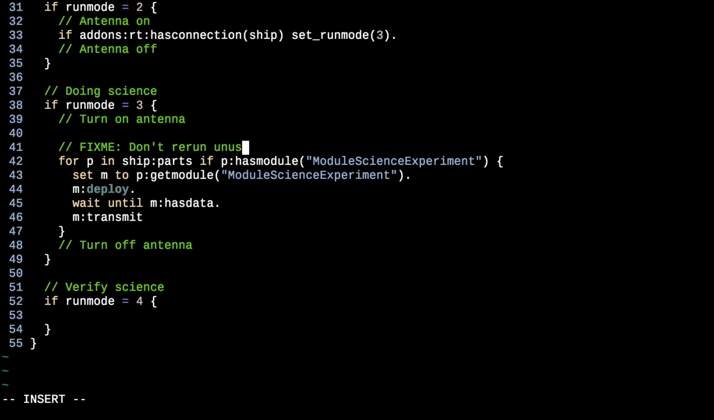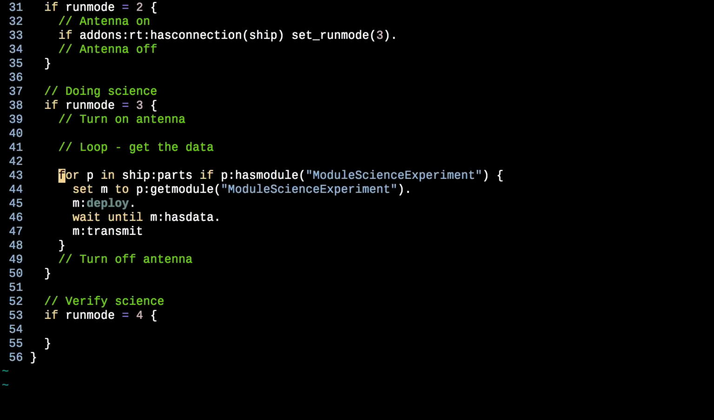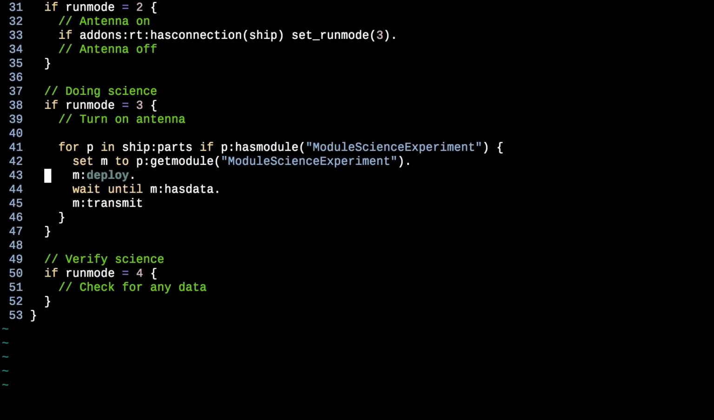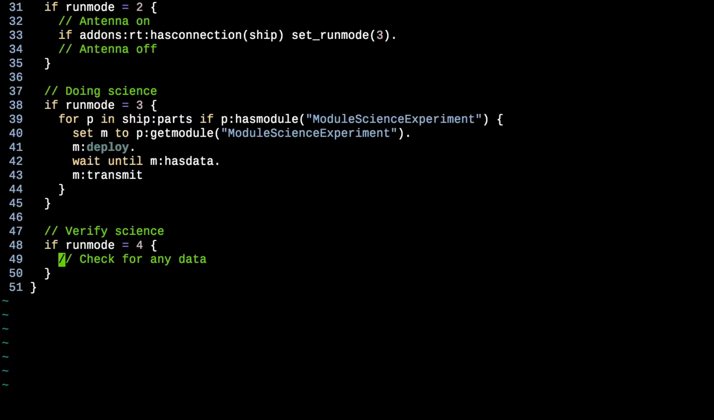Unusable. Actually, no. We should change this to do, loop get the data. And then we should have a separate loop. Yeah. So this is just doing the science, right? Well, okay, so we'll change this loop. This will be check for any data. So then we don't even need the antenna in here. This is check for any data and antenna on, transmit, antenna off. And because this is in a loop, we could just say get the first part.